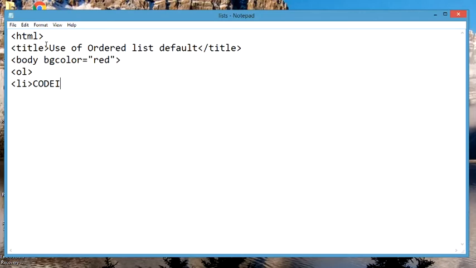Then you can see I have closed the OL tag. Whenever I close the OL tag, it means the list is closed over here. The output will be displayed only of these two items which I have declared in it. Then I have closed the body tag, then I have closed the HTML tag. So whenever I click on the output to see the desired output, I can see that number 1 is written as CODEIN and number 2 is written as Python.